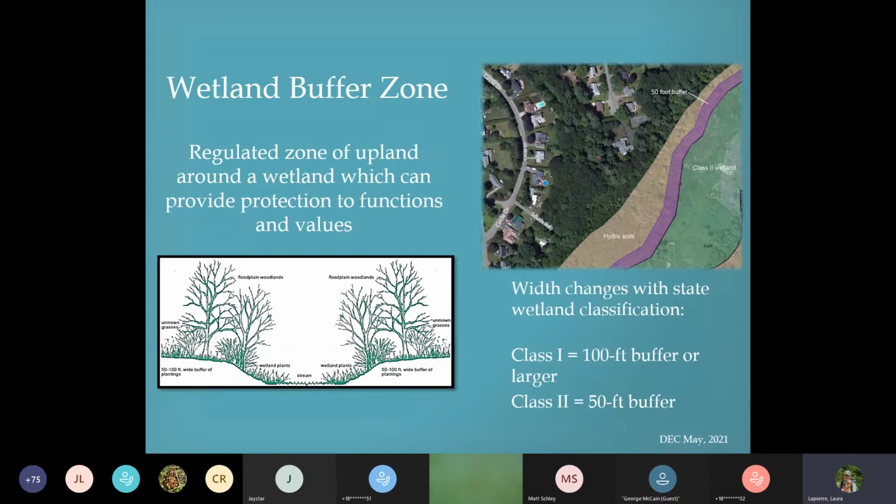Class 1 wetlands receive a 100-foot buffer zone or larger, and those buffer zones are explained in the back of the Vermont Wetland Rules in the appendix. And Class 2 wetlands receive a standard 50-foot buffer zone.